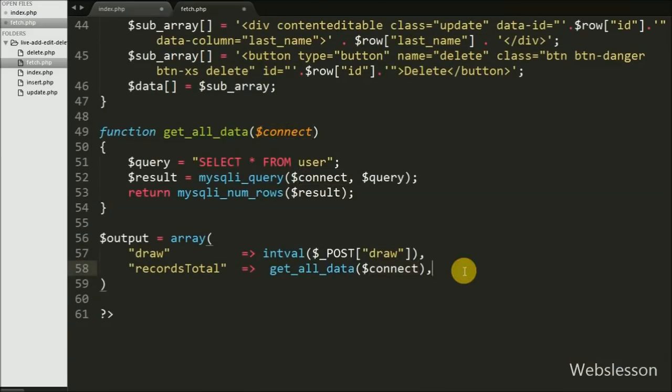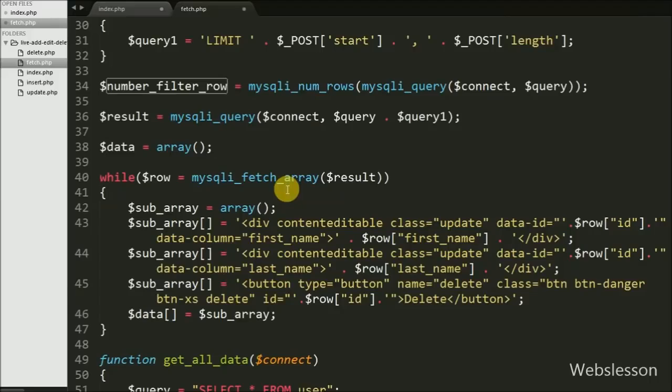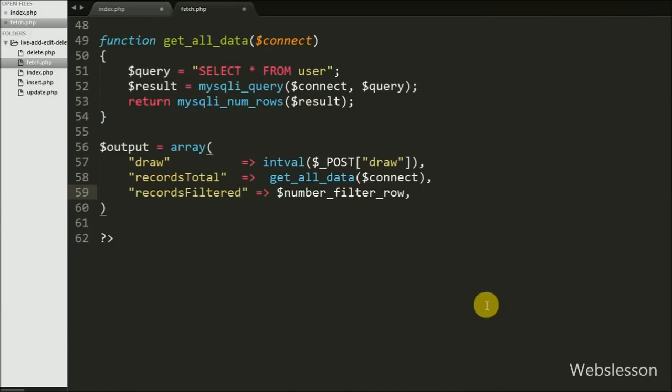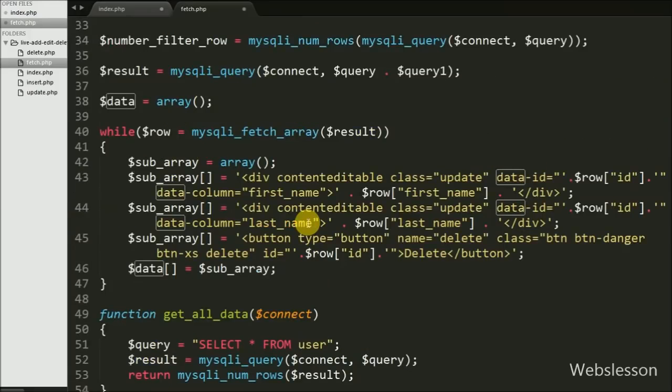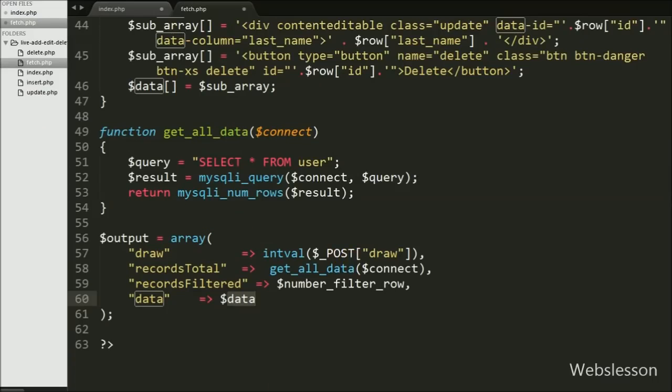In the third key we write recordsFiltered, and in this key value we write the $number_filtered_row variable, in which we have stored the number of filtered rows. And in the last key we write data, and in the value we write the $data variable, in which we have stored the order data in array format. This way we have stored all the required data for the data table in the $output variable.